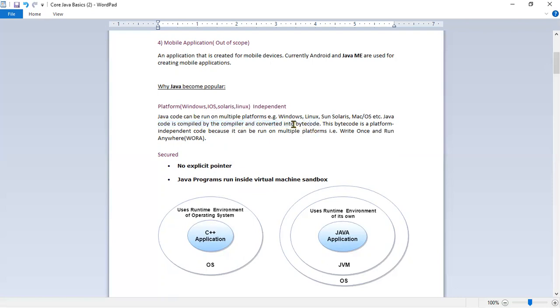So when you write a Java program, what happens? It will internally create a bytecode, which is machine-understanding code. It will create it automatically. I'll show you how it internally creates this. This bytecode is basically machine-understanding code.